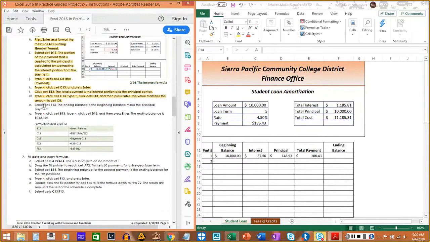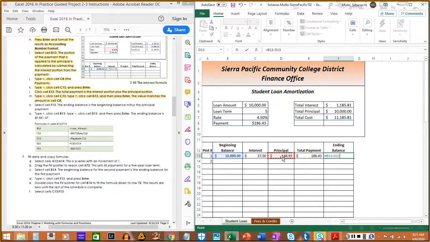So 6.9 says select cell F13. The ending balance is the beginning balance minus the principal payment. So I'm going to click on F13, and then type equal. Then I'm going to click on B13, type a minus, and then click on D13, and after that I'll press enter.